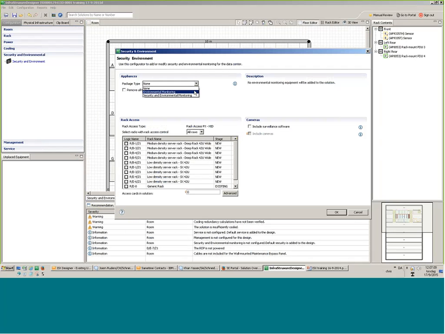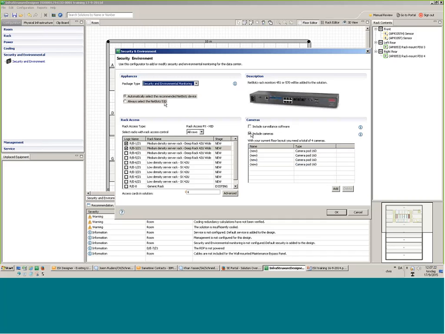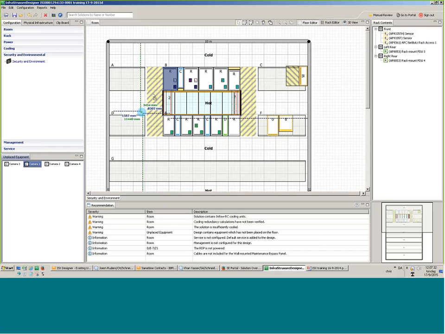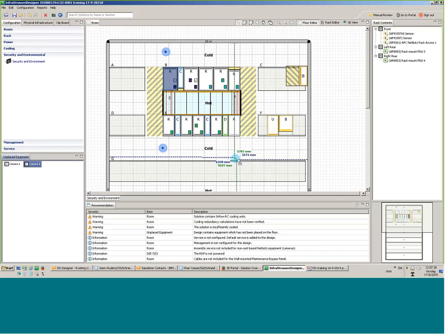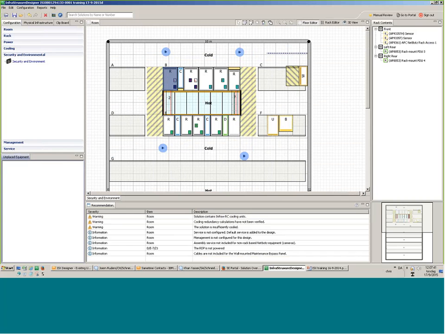If I of course want the NetBotz 200 because I have more sensors or I have rack access or whatever, I can select it here and add rack access, for example. If I want to have cameras, I can add that as well, include cameras. I always get a default. I can add or of course remove the amount as well. Then place it. Don't place it just somewhere. Place it somewhere where you think the cable makes sense, because it's actually getting calculated the cable length.